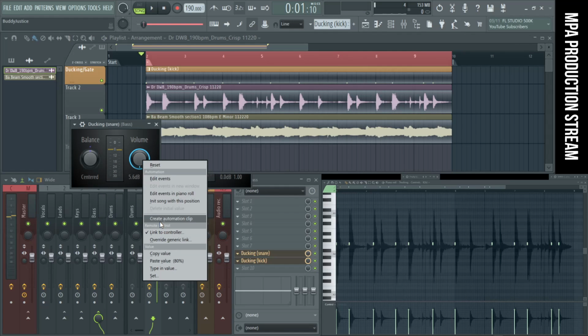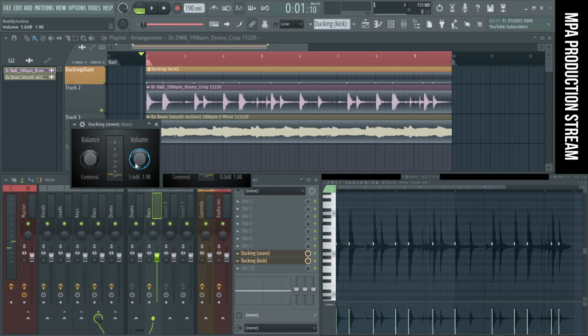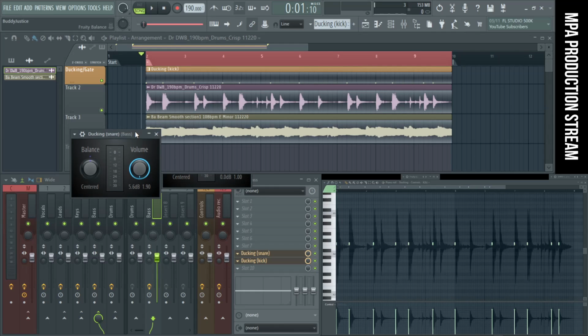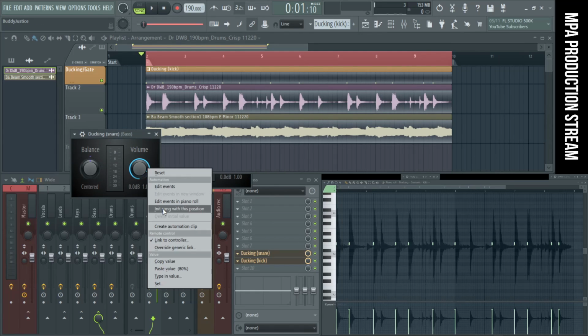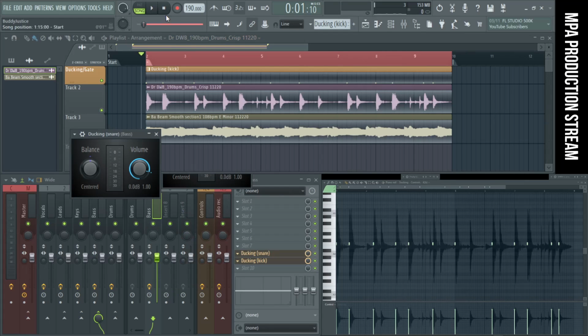I don't know why this is popping up like that. It usually doesn't do that. I did something wrong with saving those things. Let me see if I go back to reset and initialize song with this position. I don't know if that's what that's supposed to do. No, it doesn't work. I don't know why that's pushing that up. I have something set wrong.